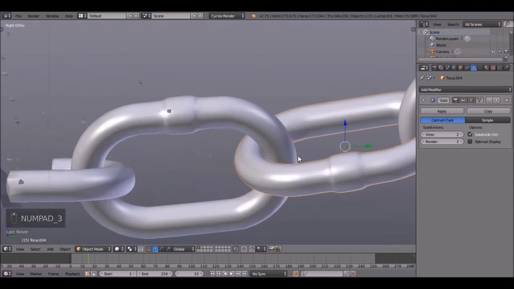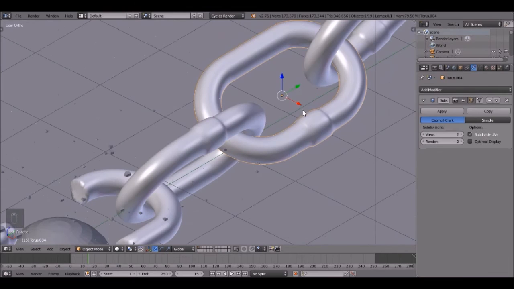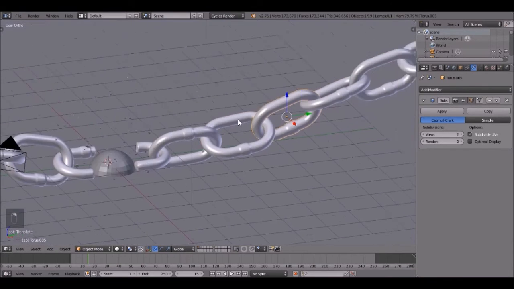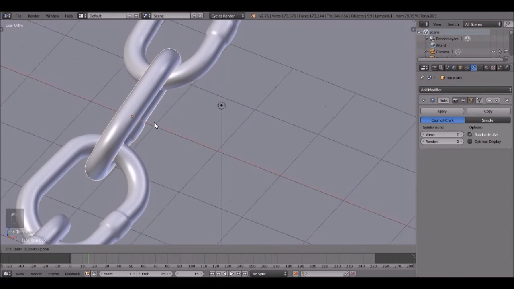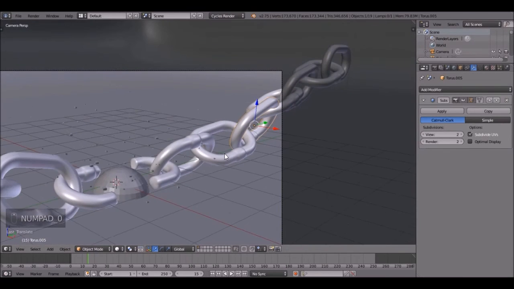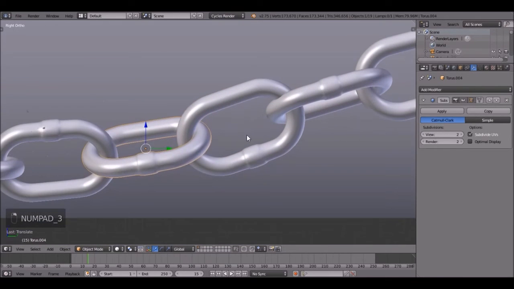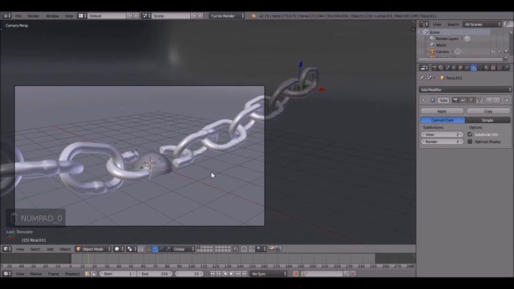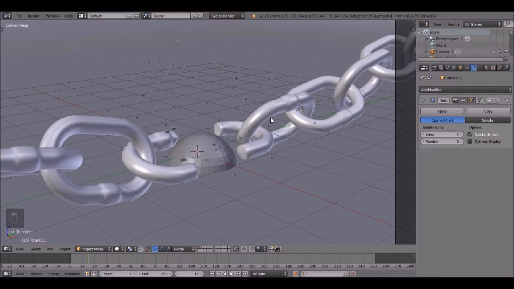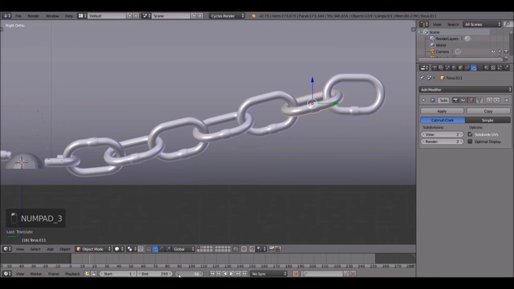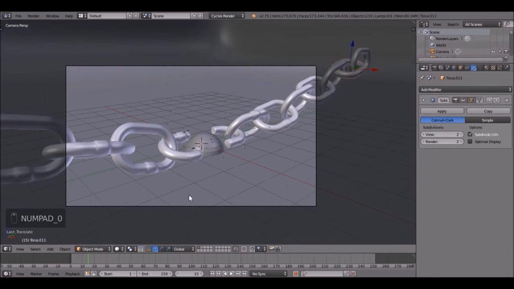You know what it is? Bring it this way. I don't know what it is. Okay, I think that is fine right there. And I don't know, it just didn't look very good. 15. Yeah, okay. We good.